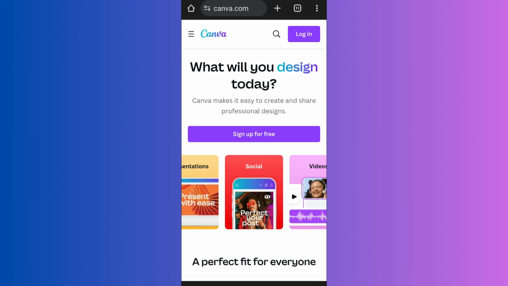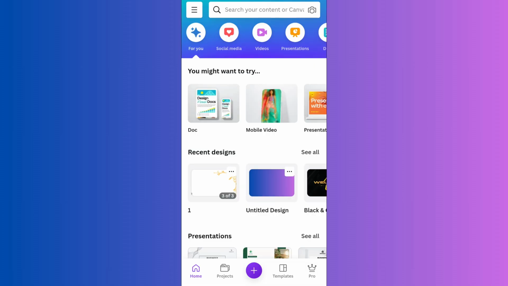In this video, I'll show you how you can add a watermark in Canva. So let's start. First of all, open the Canva app and log into your account. After you open the app, you can either create a new design or go to the existing design where you want to add watermark. Let's say this is the design where I want to add watermark.